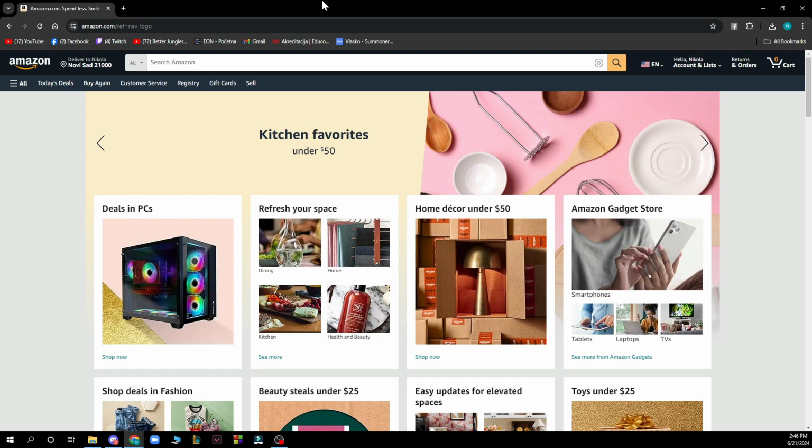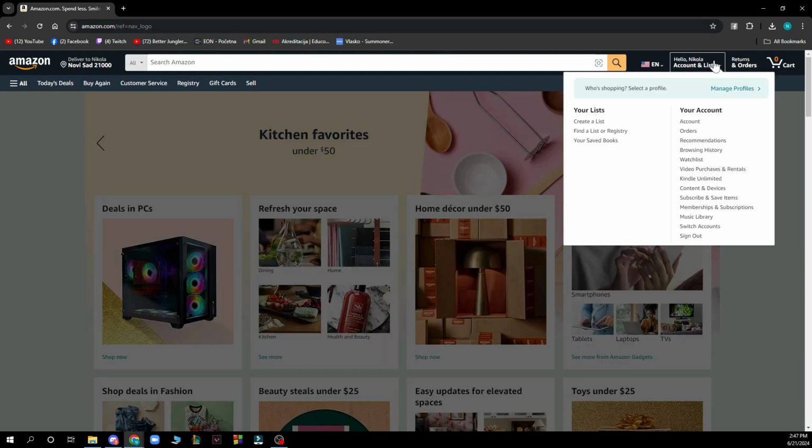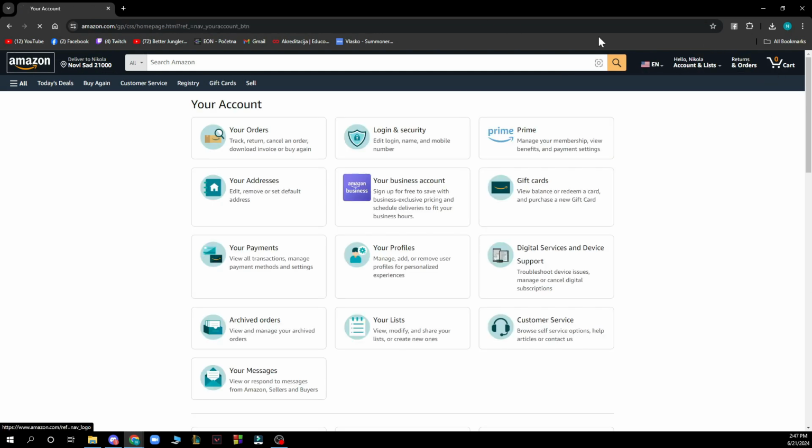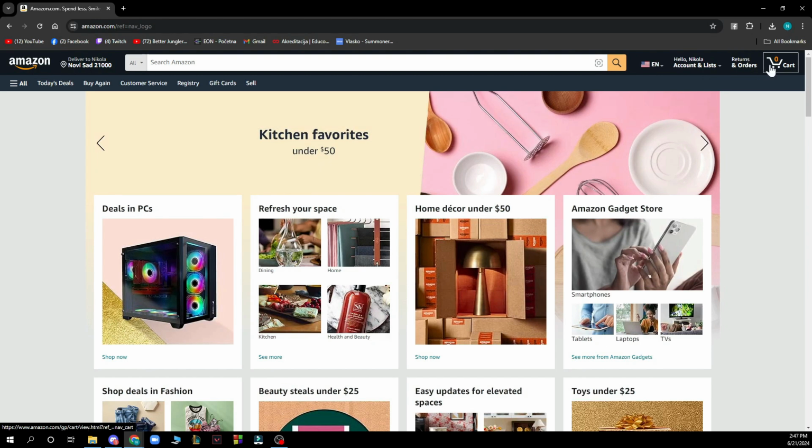So as you can see here, we have the official Amazon website guys, where we have a lot going on. So here we have all the tabs, we have today's deals, buy again, customer service, we have registry, we have gift cards, we have sell. In the top right corner guys, we have everything about your account here. As you can see here, we have returns, your cart, we have the English language or the other languages that you can go and check out.